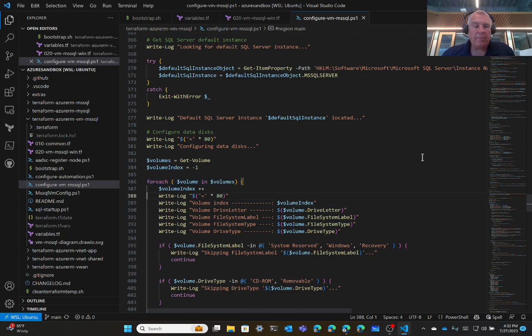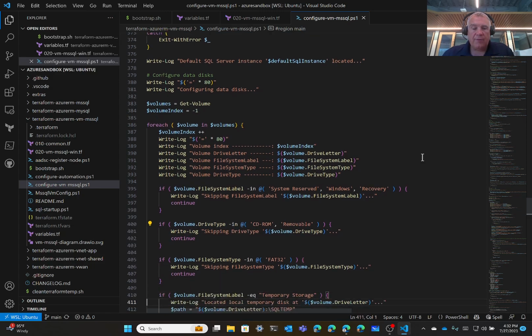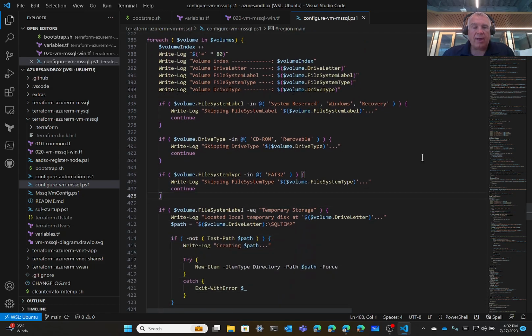So when I find a volume, I output information about the volume to the log, and if it's any of these volume types, system reserved, Windows, or recovery, we skip those, right? If it's CD-ROM or removable, we skip those. If it's a FAT32 partition, we skip that. If the volume label is temporary storage, that's going to be our temp disk. And we're going to do something very special with our temp drive.